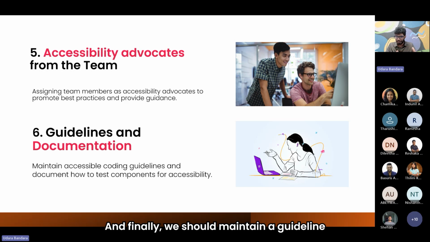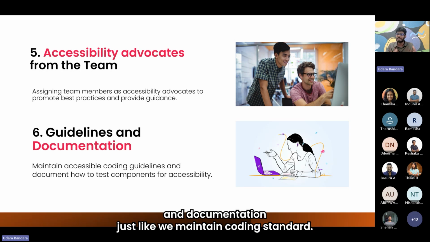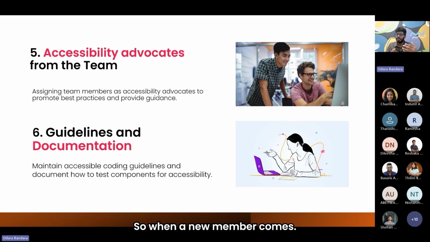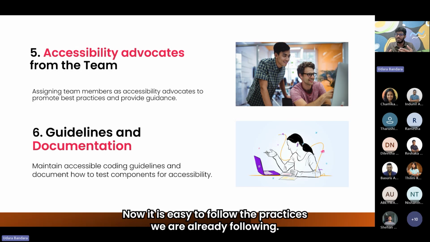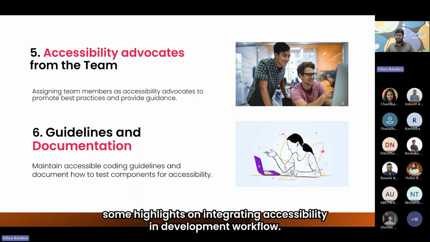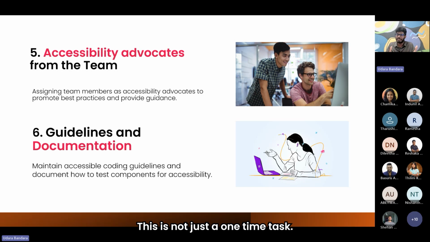And finally, we should maintain guidelines and documentation. Just like we maintain coding standards, we should have clear accessibility development guidelines, so when a new member comes, it is easy to follow the practices we are already following and start from there. Those are some highlights on integrating accessibility into the development workflow. This is not just a one-time task. It is about continuously including it in your development culture, from design, testing, and beyond.